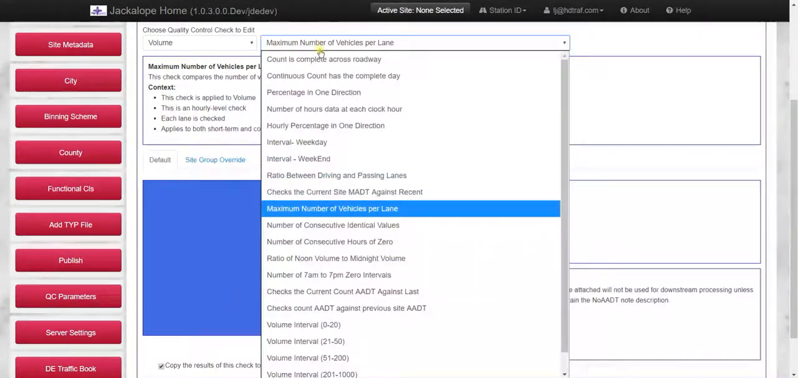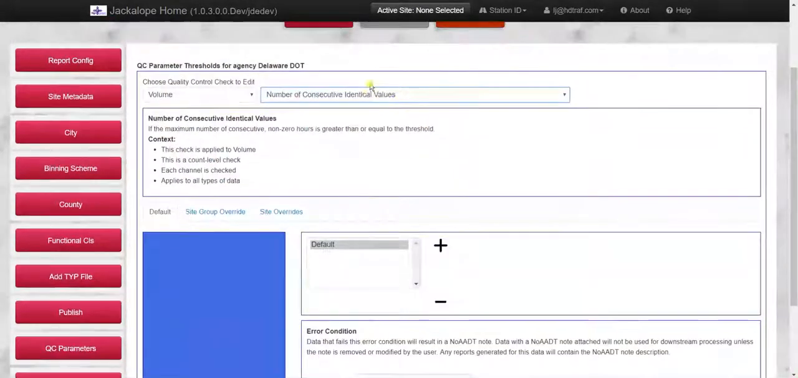So let's find one that also has a warning level. Let me find one here.